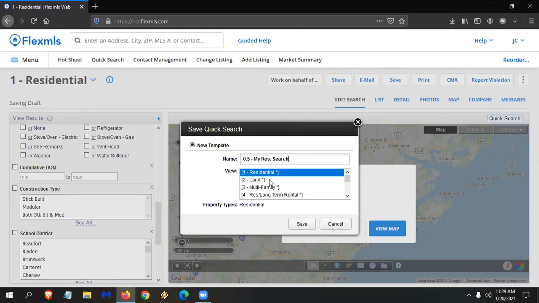And if you notice the view, this is the reason that we created our own view first, is because I want to have my custom view, which is the list tab, always available for my custom search template. So that's why I did the My Residential view first. We do My Res search, and I'm going to click on save.